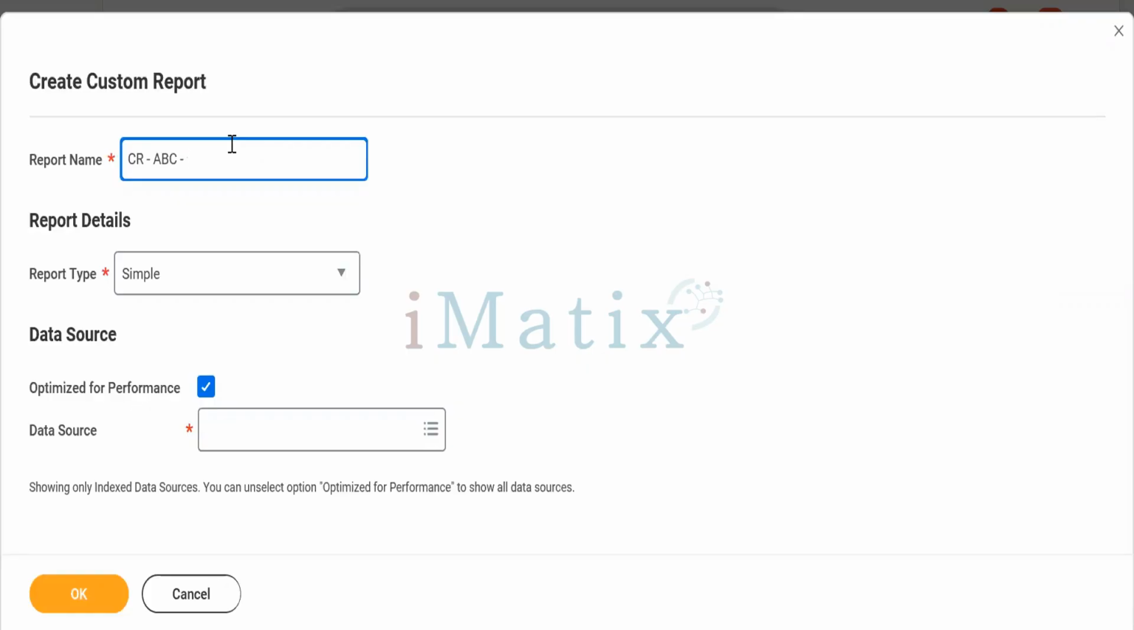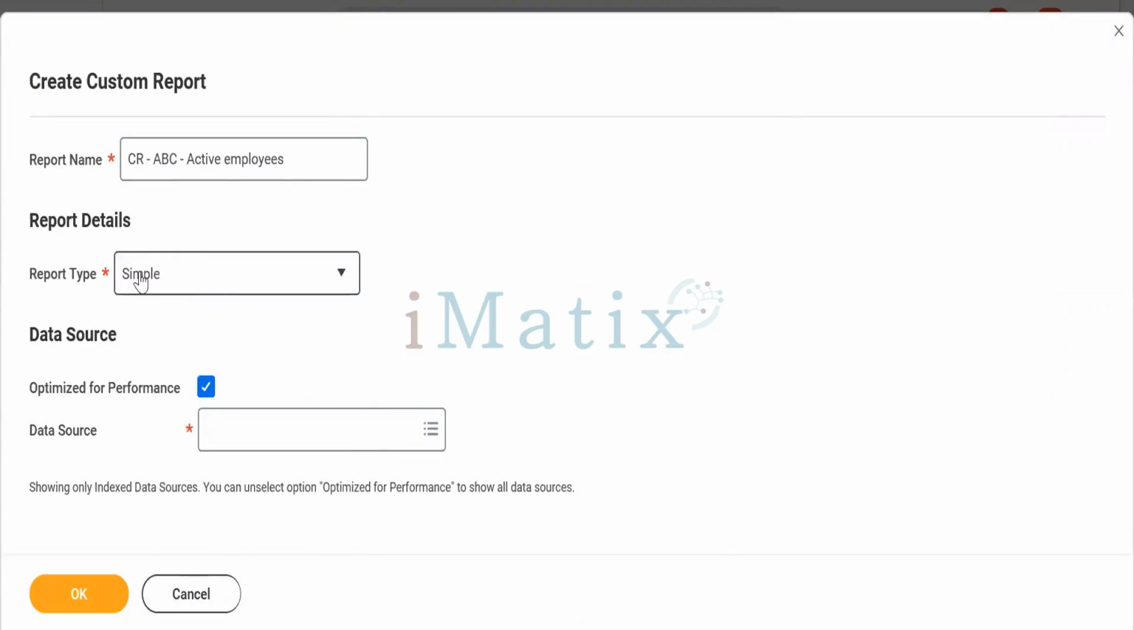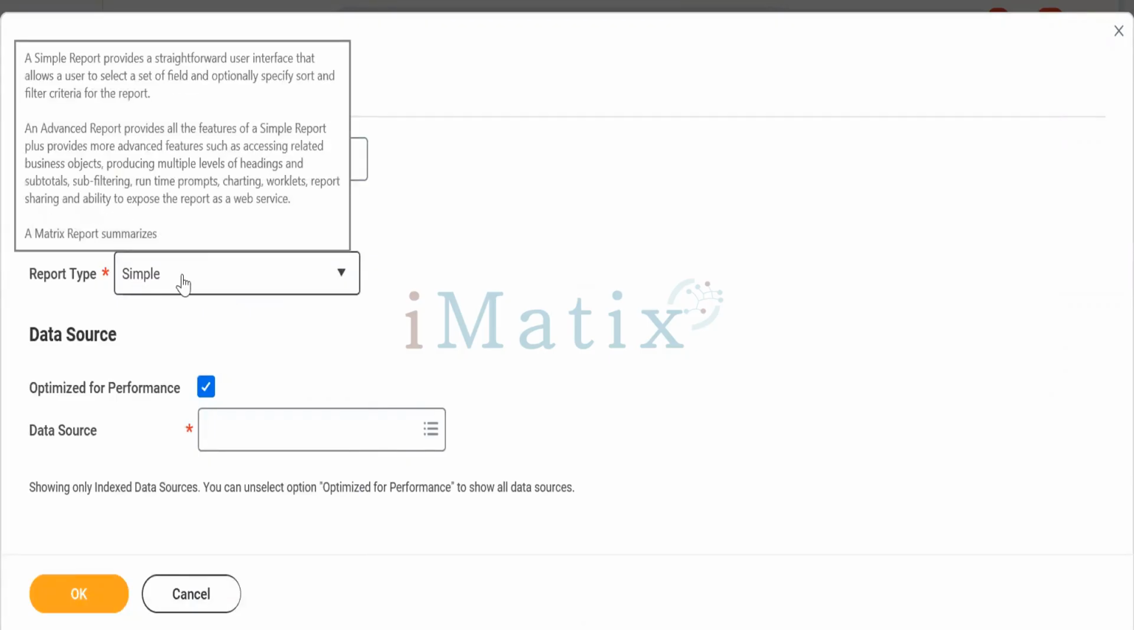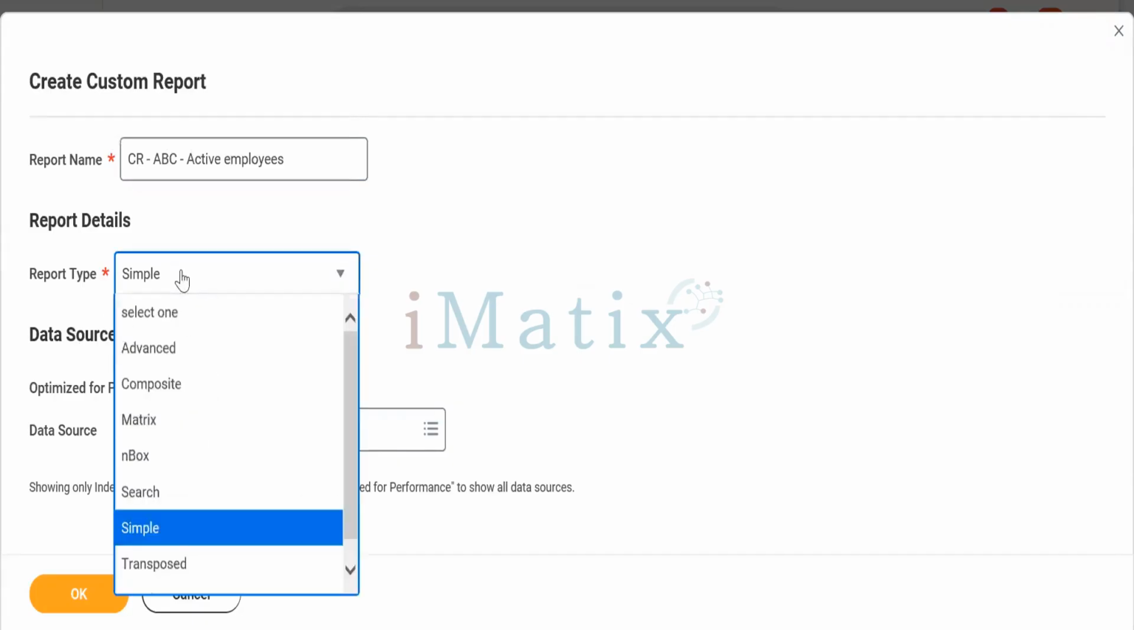Now I'll create a simple report to see what options are available in a simple report, and then go for an advanced report. Now you have all the report types that you'll be selecting here. You can see the types that we discussed. If you see here, Simple Report cannot be integrated to any other application, so we are not seeing many options here.